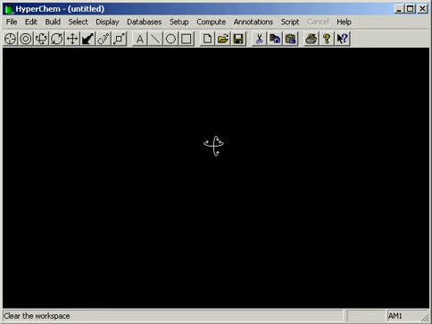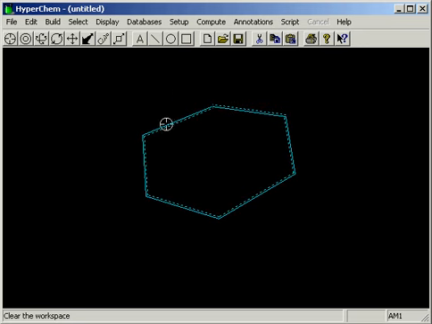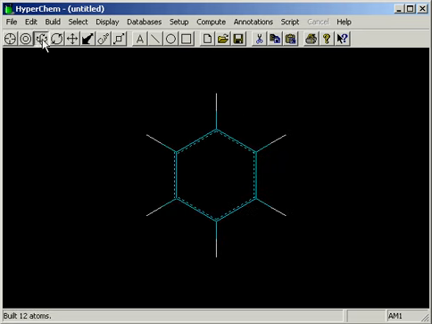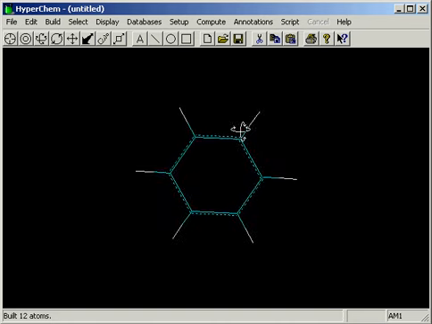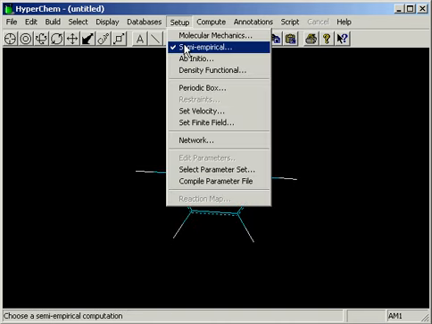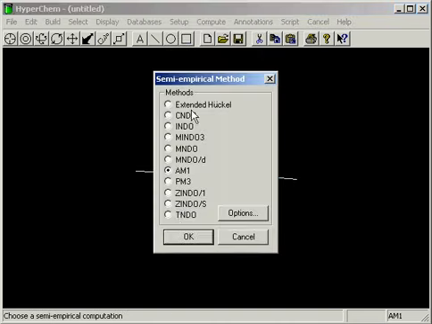This tutorial will illustrate the calculation of the electronic spectrum of a molecule. First of all, we need a molecule. Let's draw good old benzene. So now we have benzene. We need a method. Let's choose a semi-empirical method for speed. We can use ab initio or density functional, but let's use AM1 here.